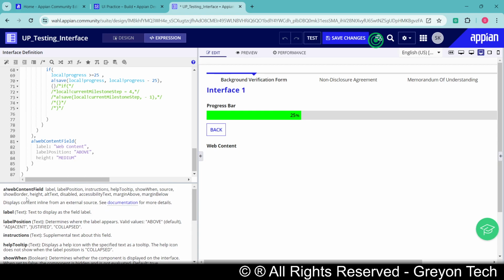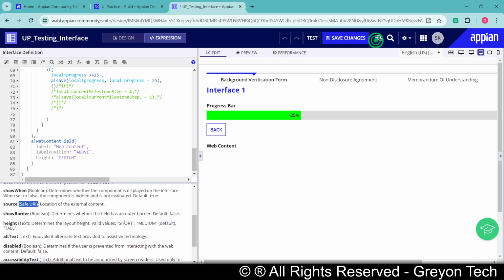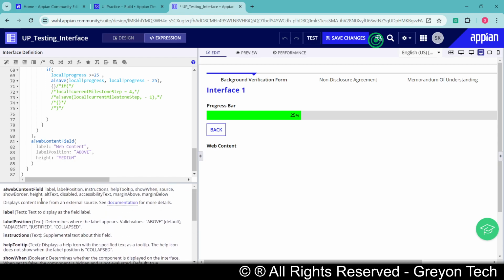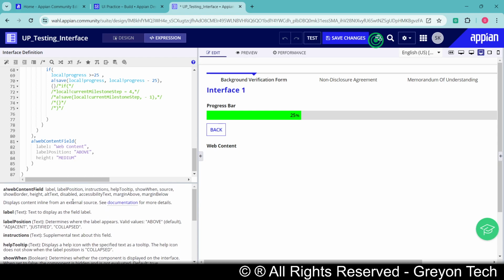Then show border. Do you want to show the border, true or false? Height. What is the height? Like small, tall or something. Let's see. Yeah, tall, short, or medium. Then alternative text for screen readers. Accessibility text is the alternative text if the page fails to load, and it is for screen readers. Disabled. Will it be disabled for the user to interact with? If the user is prevented from interacting with it, then it will be disabled. You can flag it by true or false, and then margin above and margin below.